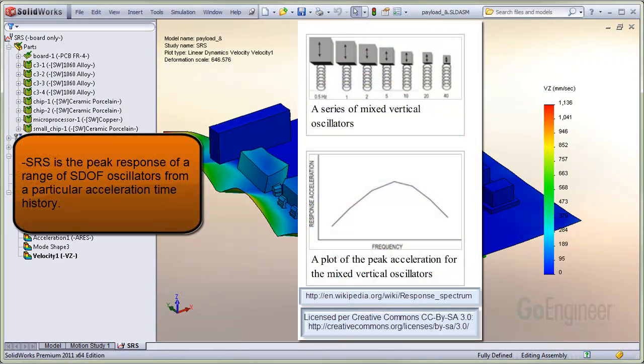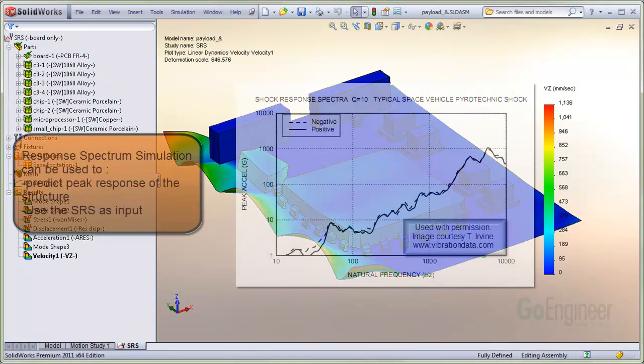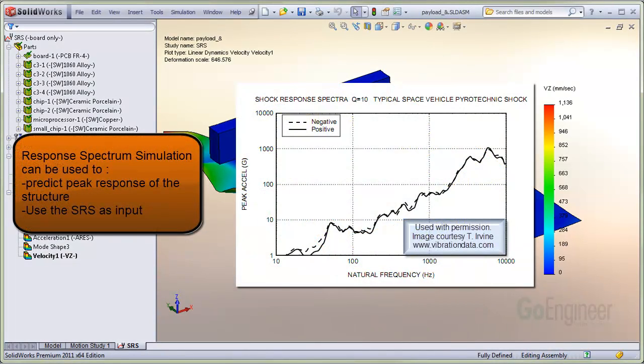The shock response spectrum represents the peak response of a range of single degree of freedom oscillators to that particular shock test, and it can be used on a multiple degree of freedom system, such as a finite element model. With response spectrum simulation, you can predict the peak response of the structure using the SRS as input.